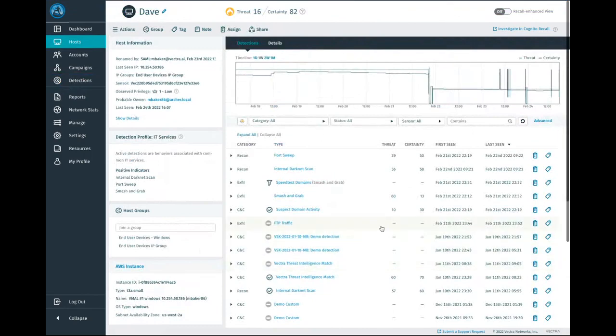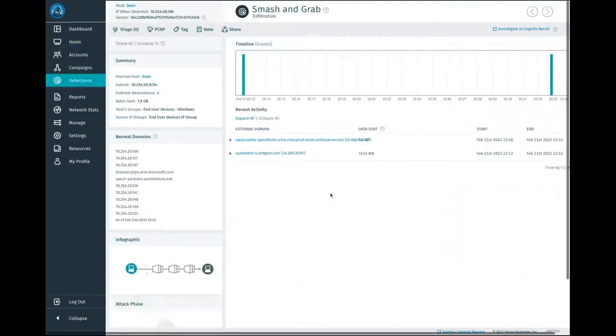So the second detection that we're going to investigate for triage opportunity today is our smash and grab detection. Looking at our smash and grab detection, we can see that we have some external domains listed and the data that has been sent. Within this detection, we can see that the domains are possibly related to speed tests, but this is purely based on the naming convention of the domain alone. However, additional information has been gathered about these domains, and we have concluded that these are indeed speed test domains.